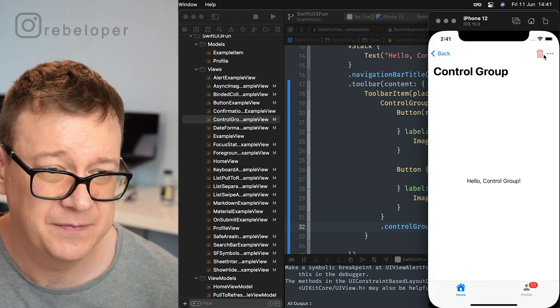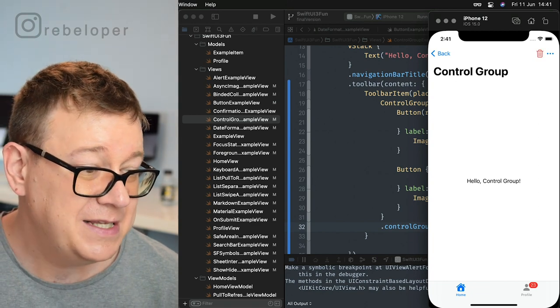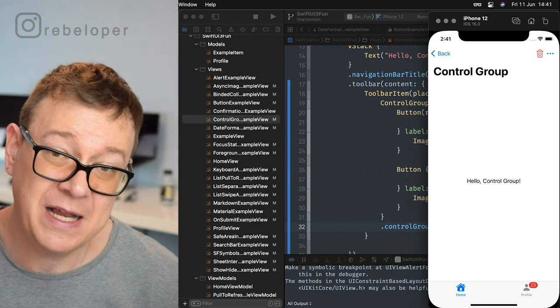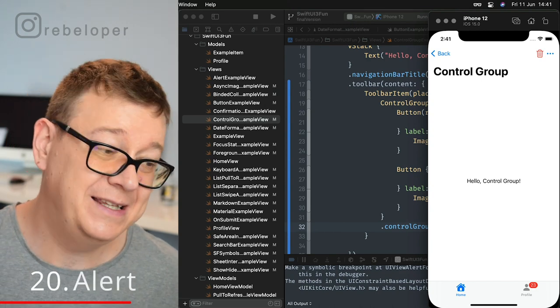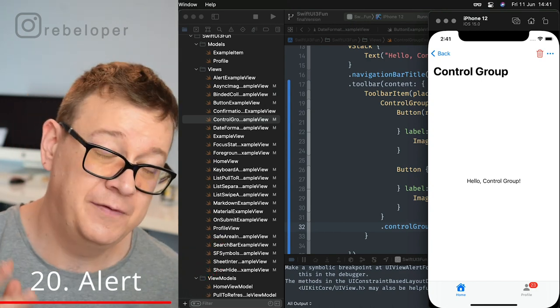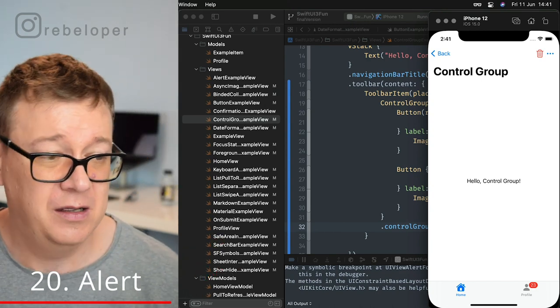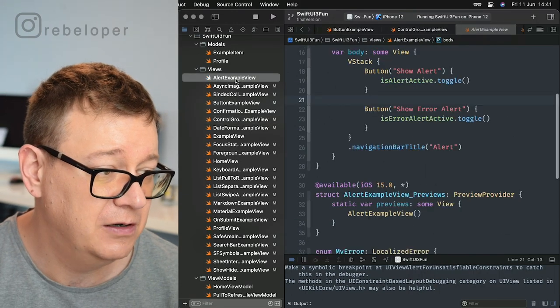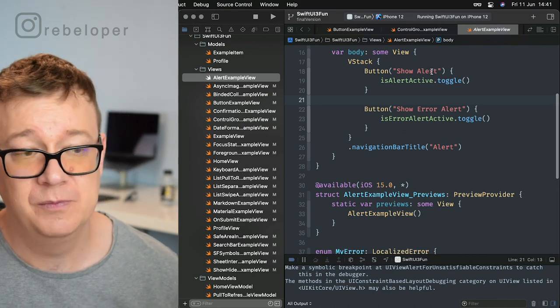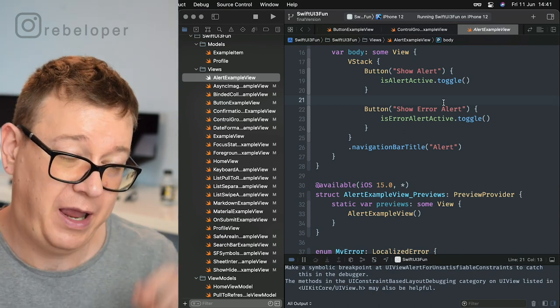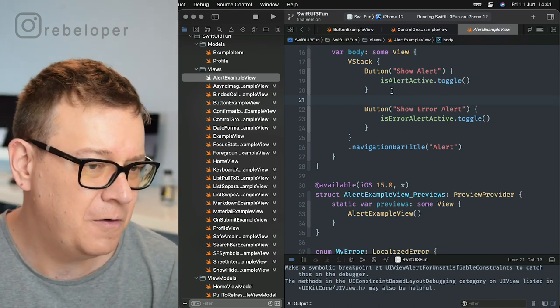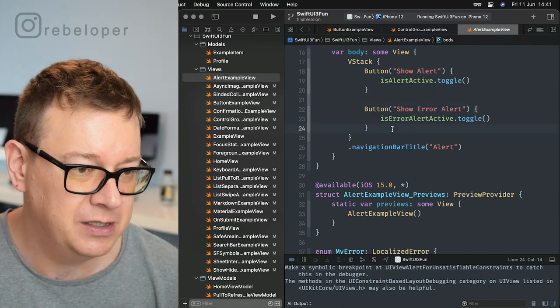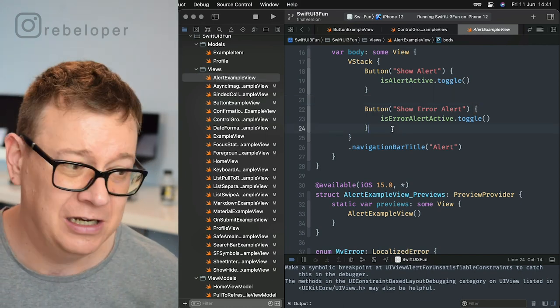Really, really nice. Okay, let's move on to the last two sections that I want to talk about, and that is the alert and the confirmation dialog. Now, alerts have been rethought, and I really do like them. So let's go to the alert example. And there are two buttons here, show alert and show error alert. So let's take care of, well, maybe the easiest one with the show error alert. I really like this one.